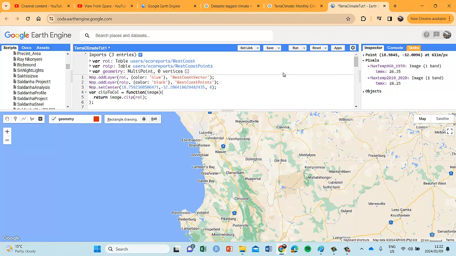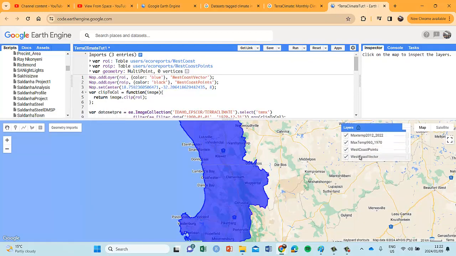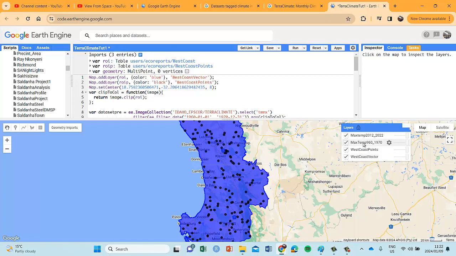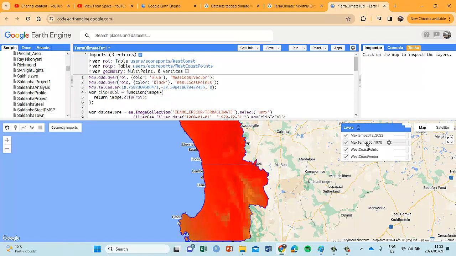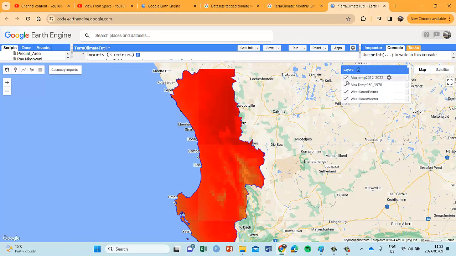So in terms of that, let's click on run, and basically what should happen is there should be 4 layers added here, which are my region of interest vector, my region of interest points, my first decade median scaled maximum temperature image, and my last decade median scaled maximum temperature image, both clipped for my region of interest. So that's the 4 that I'm going to load. If I make this bigger, voila, there it sits. There's my 2. Let's first go there.